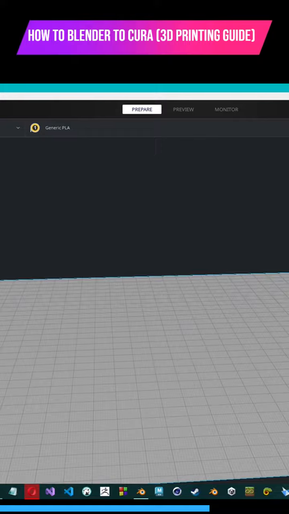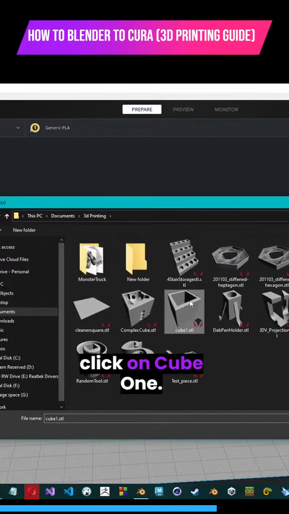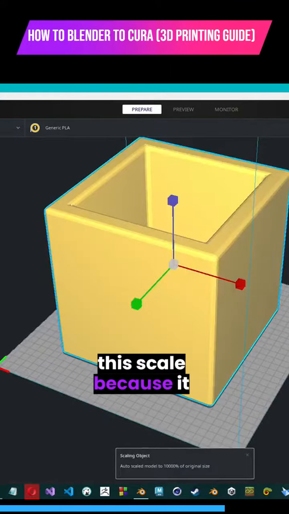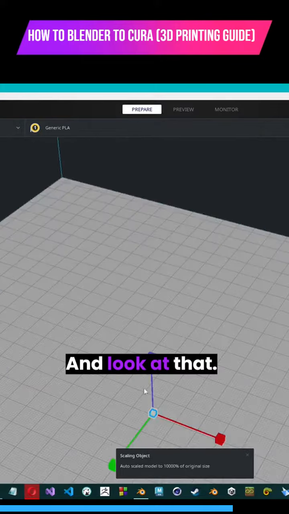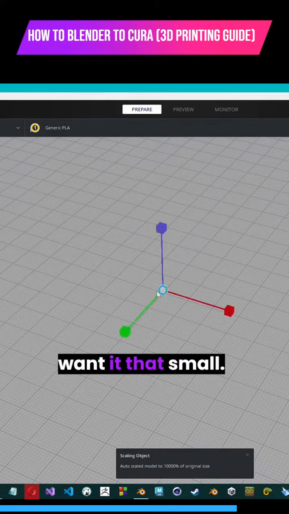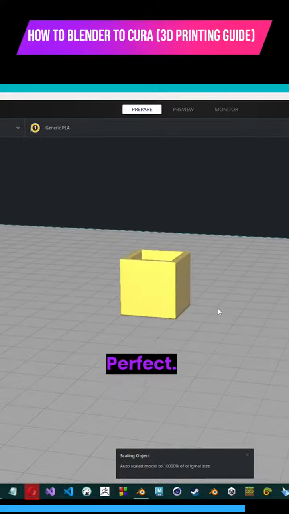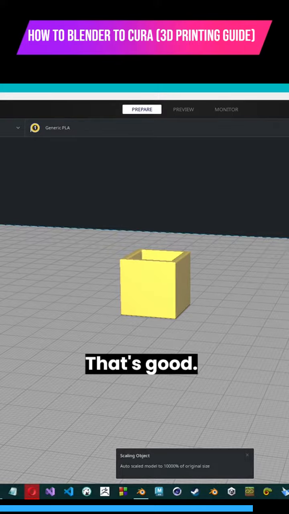Fantastic. Click the file icon, navigate to our 3D printing folder, and click on Cube 1. Open. Let's go here and change this scale because it freaked out to just 100%. And look at that. And we probably don't want it that small, so let's change each side to 20 millimeters. Perfect. Come over here to Quality, choose 0.15, that's good.